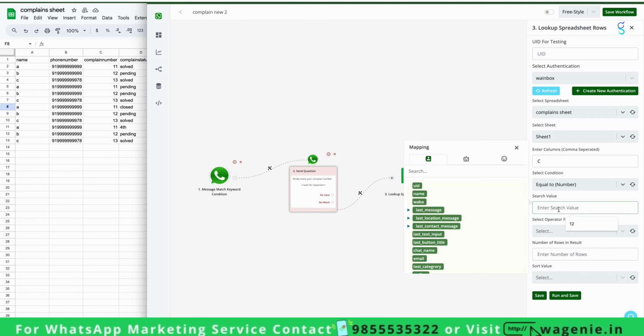Now whatever the user is going to type here will get that data in the last text input, because user is basically typing the text and not selecting a button. So to search the data, I'll select the option of last text input. If I would have had buttons in my previous step, I would have selected last button title. So the complaint number which is being typed by the user in just the previous step is also stored in the variable as last text input.